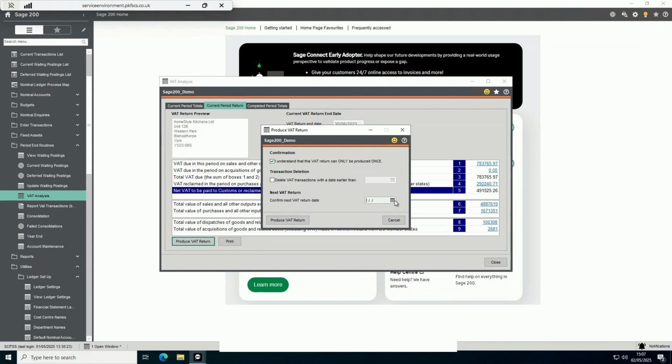So we can either key in the date or we can click on the calendar and it will give us a calendar. But I'm going to say that my next VAT return is the 30th of September 23 because I'm working on a bit of an old system. So we can enter the date in there and then we can click produce VAT return. As soon as we click this, we can't go back.